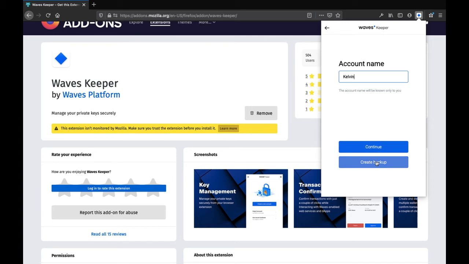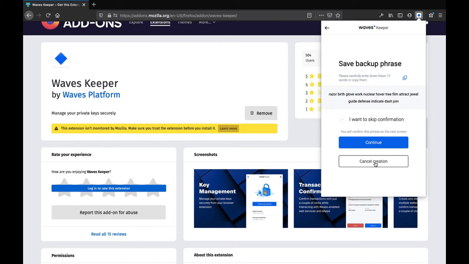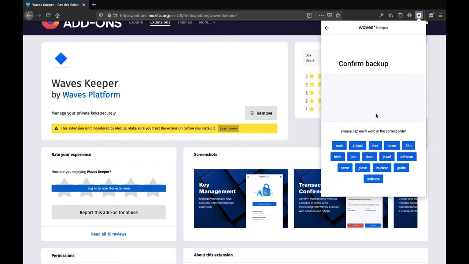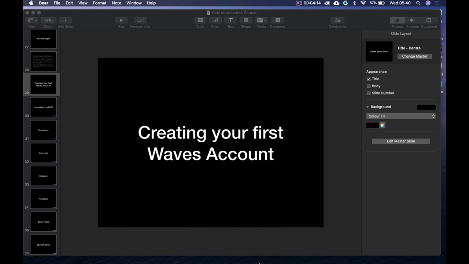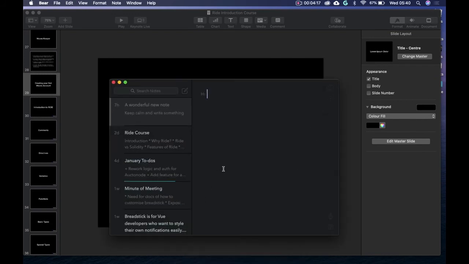But first, I need to create a backup. Just in case, I need to copy my seed. So I create a backup. Then it's going to show me my seed phrase, which I quickly copy. You can skip verifying your seed phrase, but I don't think that's advisable. So you will know where you really keep the seed phrase. I'll click on continue. Then in this section, it's going to tell me to tap each word of my seed phrase in the correct order. So I'm just going to quickly paste my seed phrase in Bear.